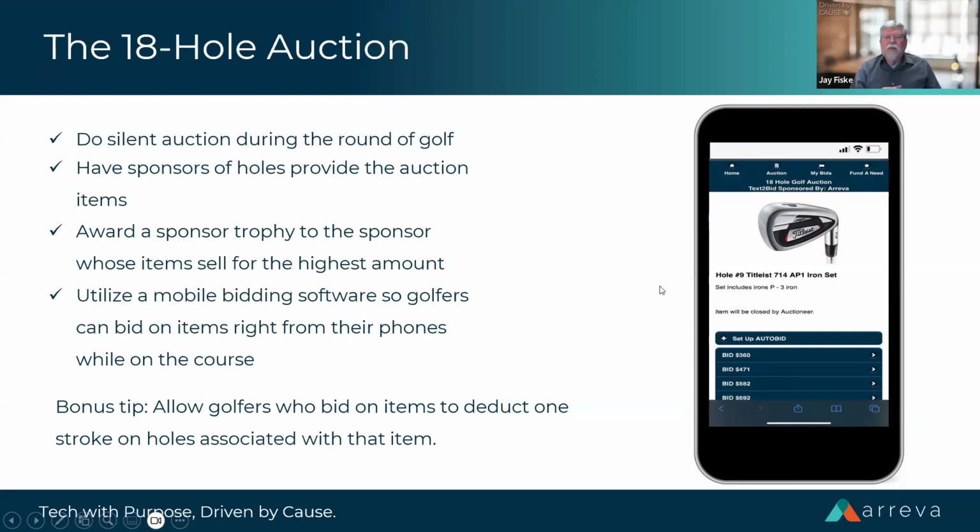So the answer to not doing the silent auction after the round of golf is to do the silent auction during the round of golf. And it's very easy to do. We call it the 18-hole auction. This is very simple to do. You put the items on display, so at check-in, the golfers can look at the items. They can register their phone to bid. And then throughout the 4.5 or 5 hour round, they can be bidding on the auction items on their phone, because they're going to be in and out of their cart all day.